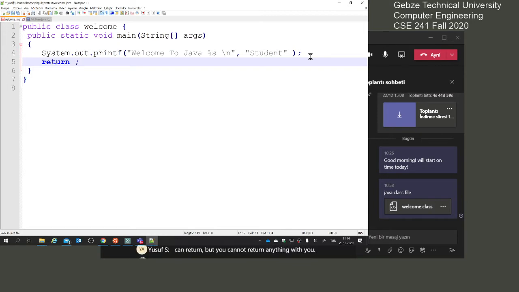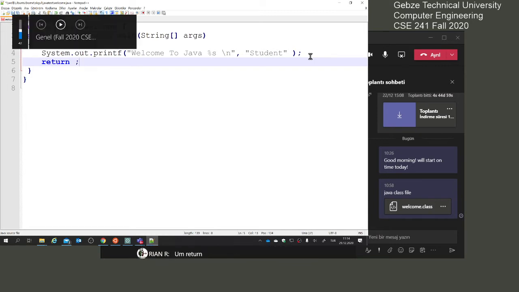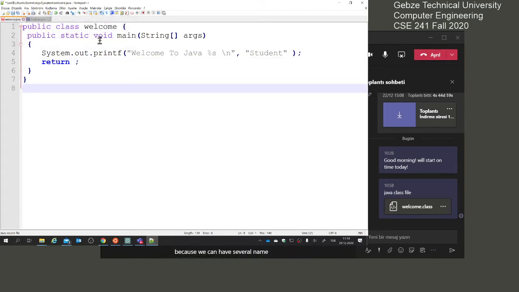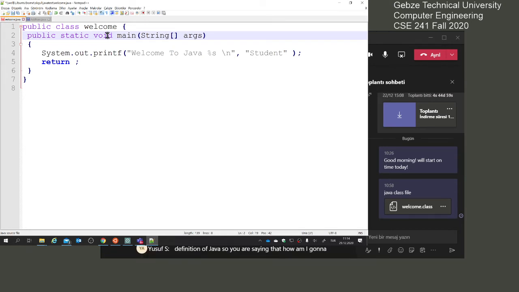But can we make it not void and return something? No, because main has to be void. That's the definition in Java. So how am I gonna tell the operating system that I am returning something? I mean, you are not running on the operating system, you are running on the Java virtual machine. And you don't know what kind of operating system that Java virtual machine runs on. It could be Unix, it could be Windows, it could be an embedded system. So you don't know about the operating system.